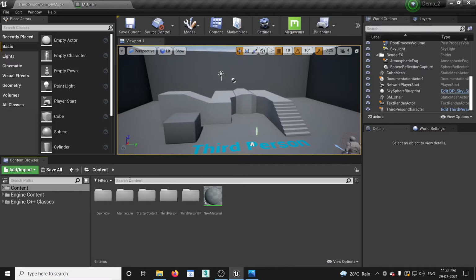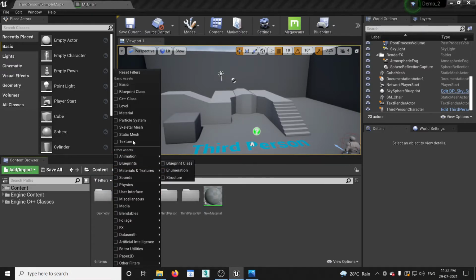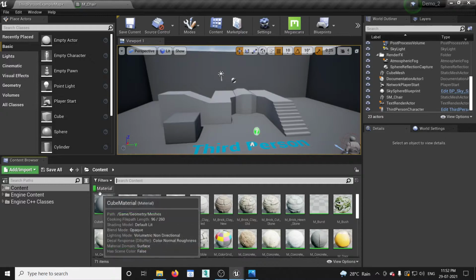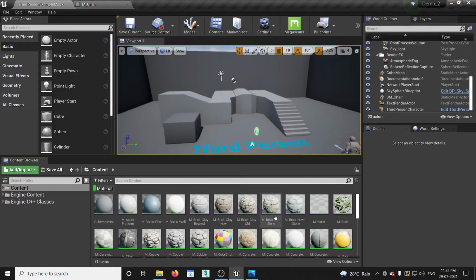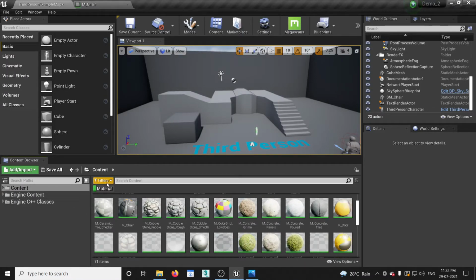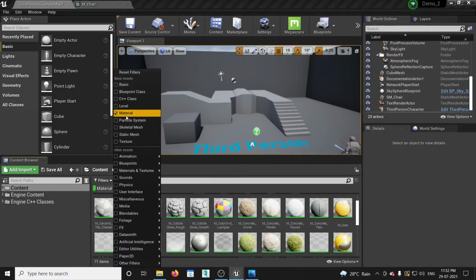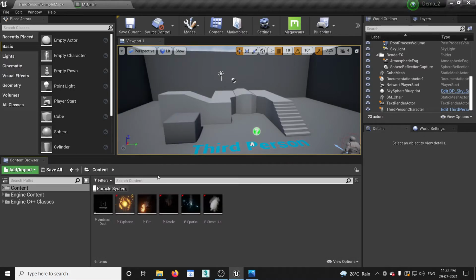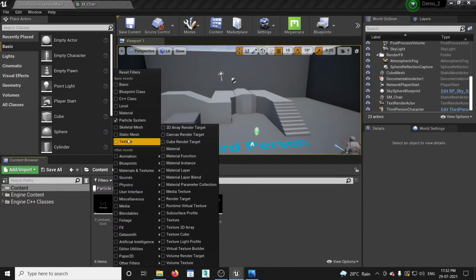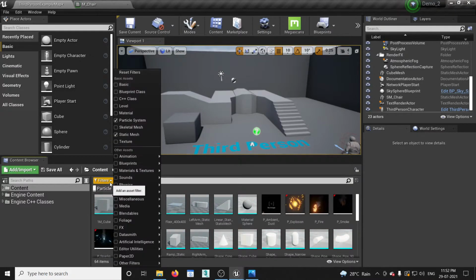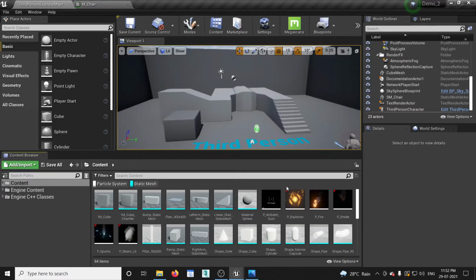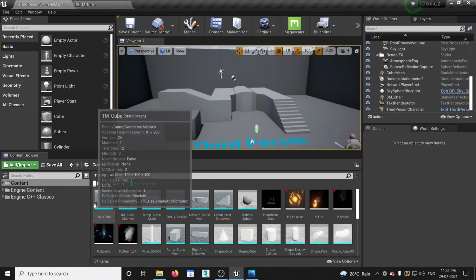You can select the content folder at the top, and the search box and filter tools apply to the content folder or to the subfolders. For example, if I just want to click on material, here you can see it will show me what materials I have in my content browser. Again in filters, I click off that and select this time particle system, static mesh. Here I am able to see the static meshes and particles which are already there in my content browser.